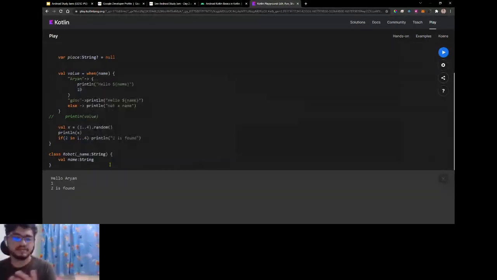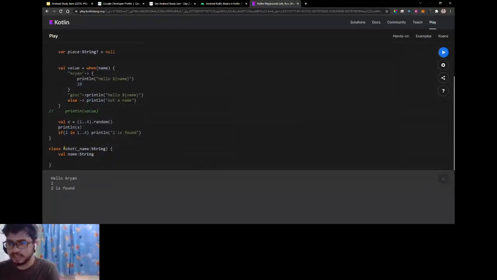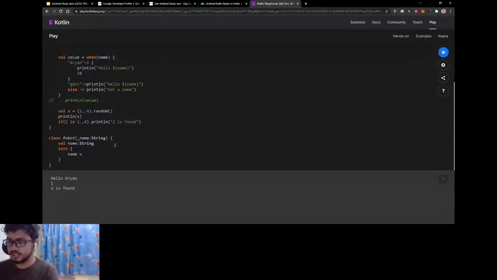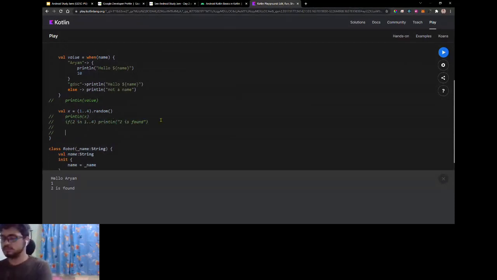Like we have constructors in all the other languages. So in Java, if you need to create a constructor, you just write the class name as it is. In Kotlin we use init. And we just assign name like this. So every time this class is instantiated, init will run, and whatever name I pass over here will be assigned to the name which is there in the class.